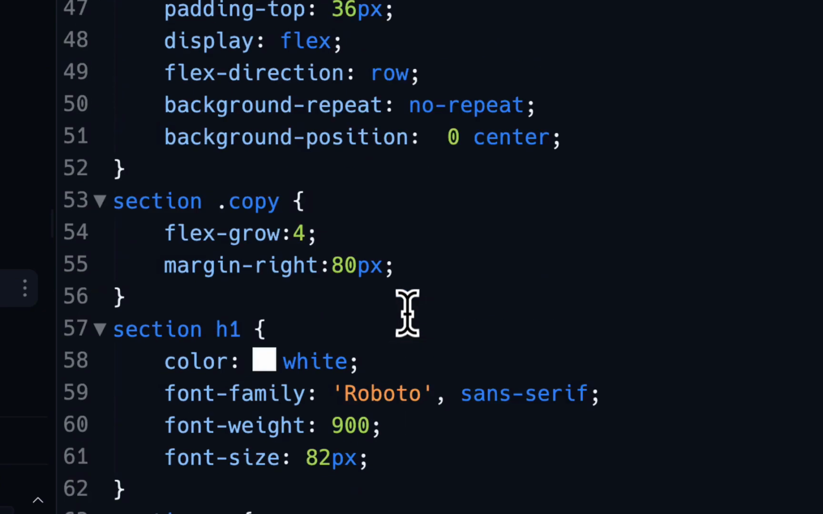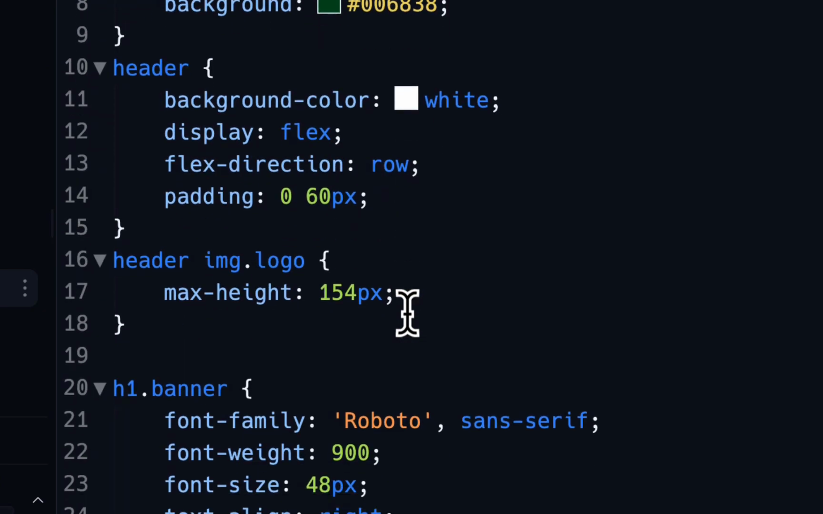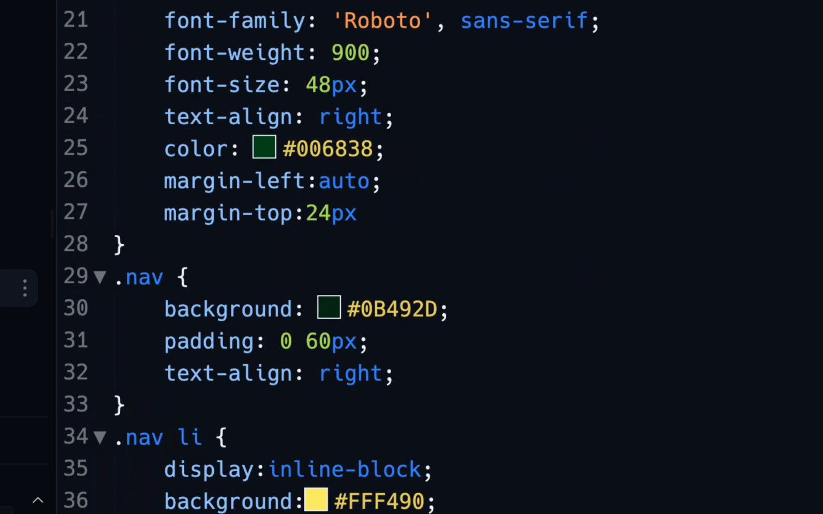Okay, now we're going to deal with the paragraph. Where's the paragraph? We'll go up here and look for H1 banner. Is that what that is?